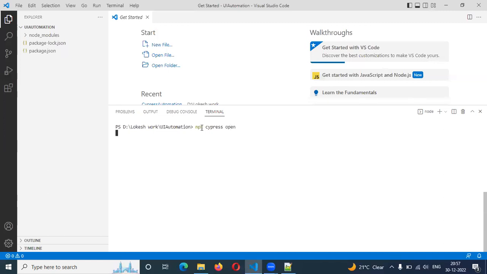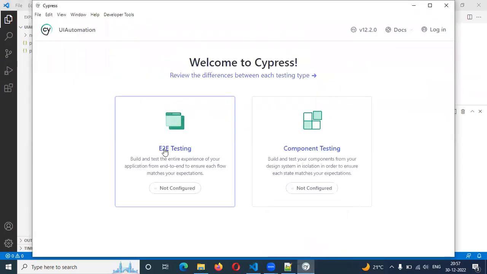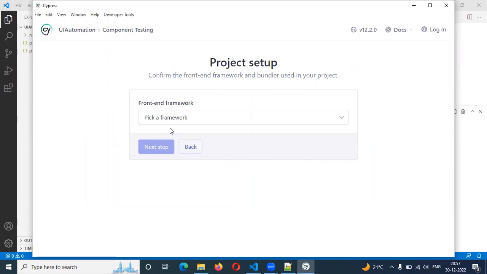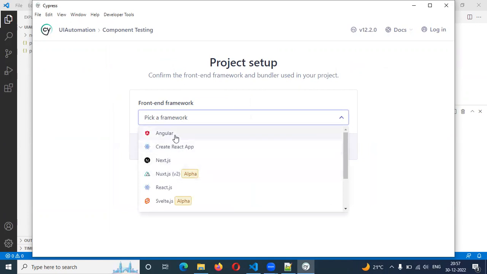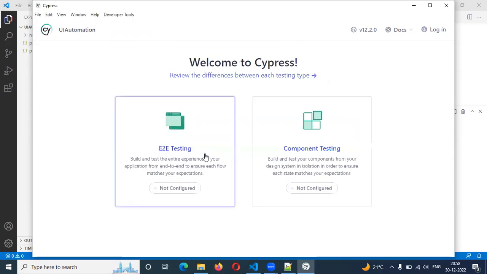Just press enter, and then you can see an icon for Cypress. Now you can see two options are provided. We can choose any one of them and implement it. I could choose component testing, where we need to pick the front-end framework you are using, Angular or Next, and which component we are going to test. But if you use this one, it is very difficult to do. So I'm going to choose end to end, which is the best practice here.